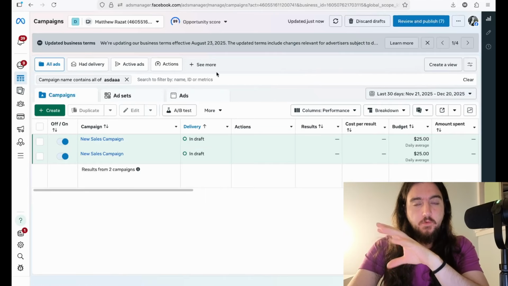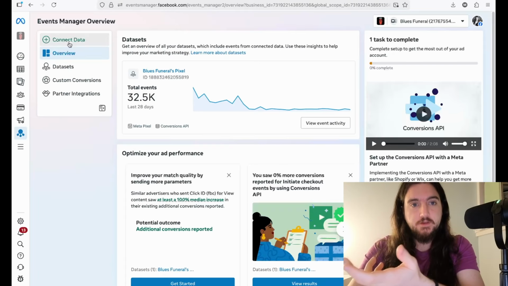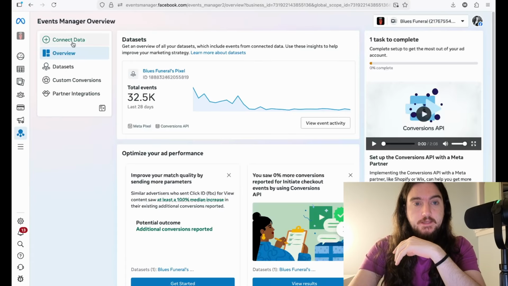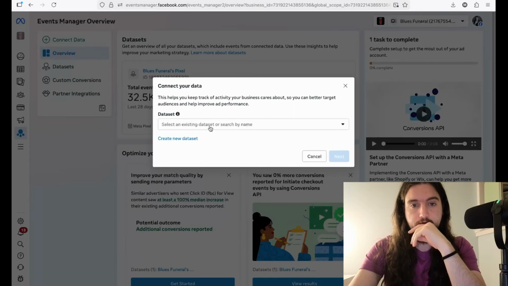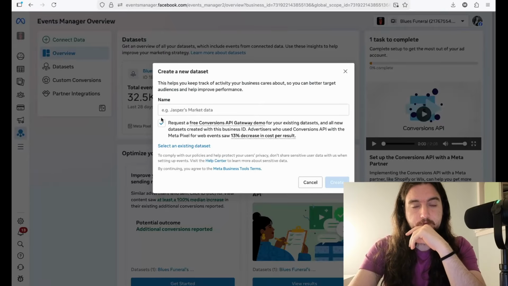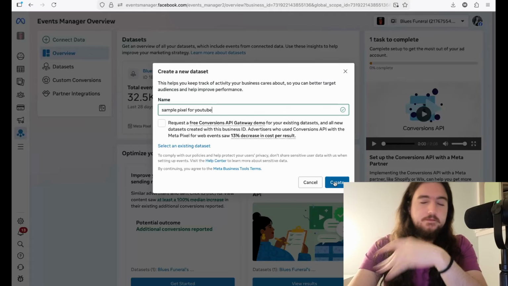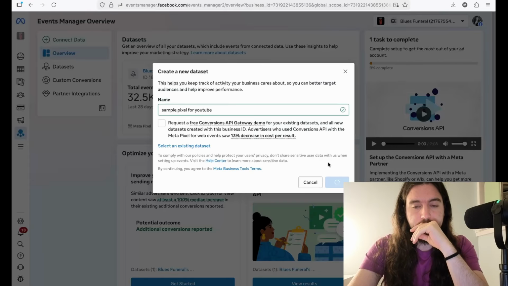Now the first thing you want to do as we get started here is click over into Events Manager. Once you get over here into your Meta Events Manager by clicking that link, you're going to click Connect Data. Then you're going to click into a web pixel, and click Next. You're going to click Create New Data Set. Unselect the Request a Free Conversion API Gateway demo thing. And then you're just going to call it Sample Pixel for YouTube, for example. I mean, you would probably name it your artist name Pixel. Anyway, so now we're going to click Create.